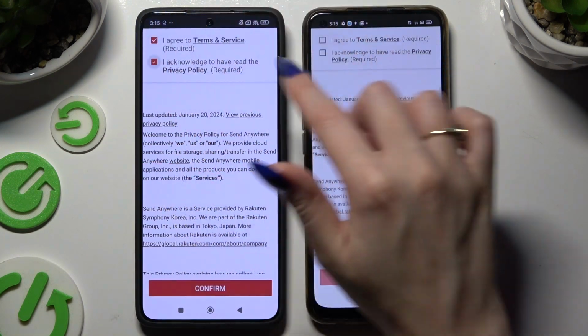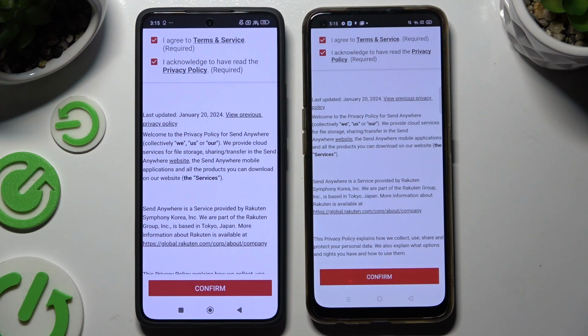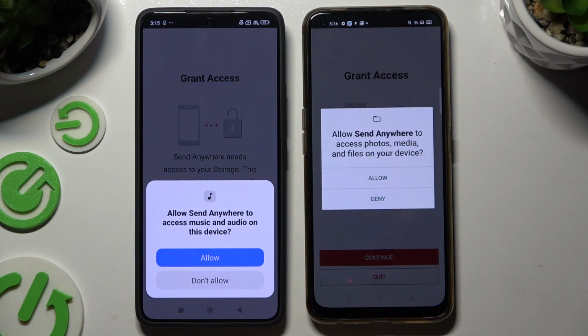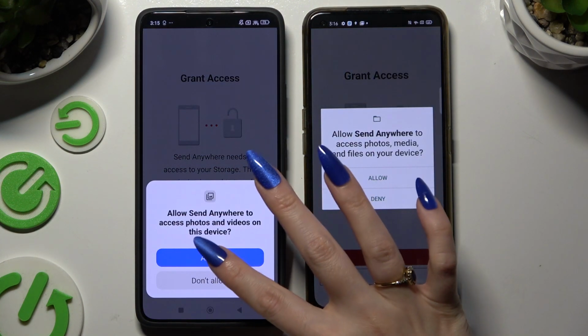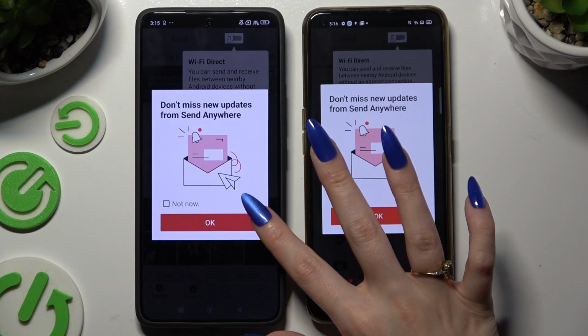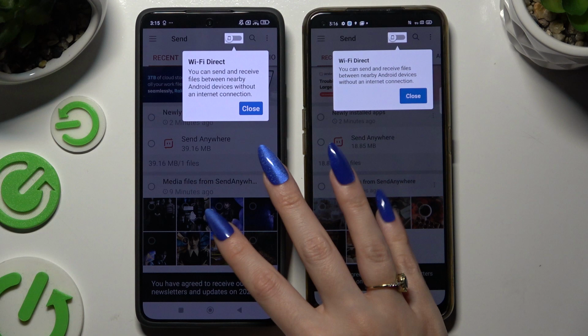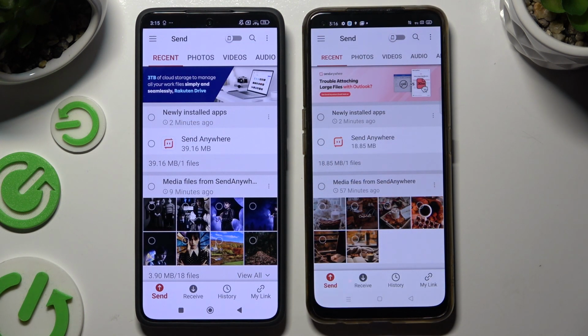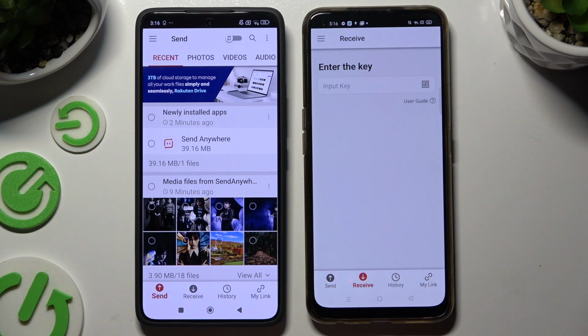Firstly, I agree and I acknowledge. Then confirm, continue, and allow. Now tap on your device's displays and select Send at the bottom left corner of an Android, and Receive right next to Send at the bottom of Realme.